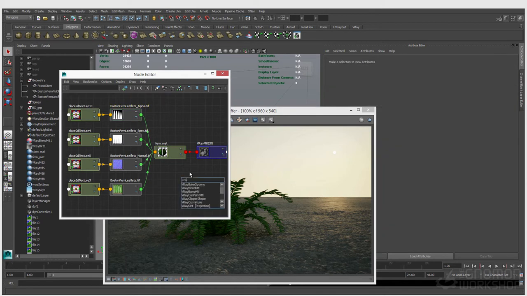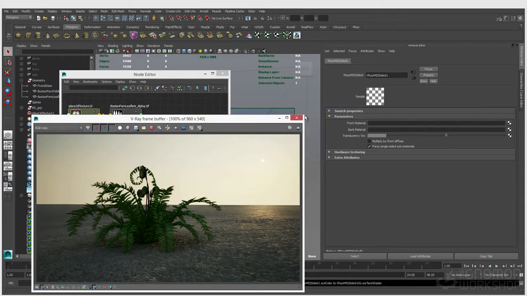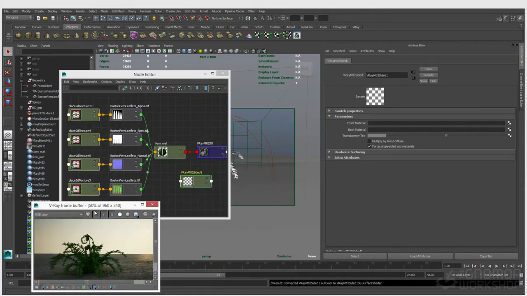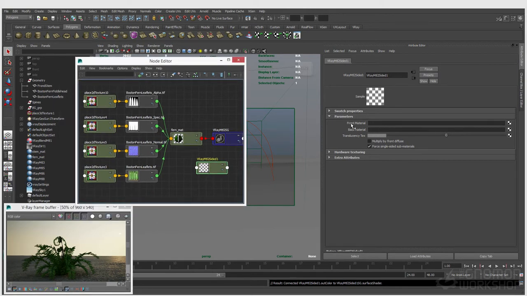If I go ahead and create a V-Ray material two-sided, we'll delete that shading group to maintain the one I've already got. You can see if we look at these settings, let's shrink this guy down out of the way. We've got a slot for front material, a slot for back material, and then we've got this translucency texture slider right here. One of the new features in V-Ray 3 is this multiply by front diffuse.